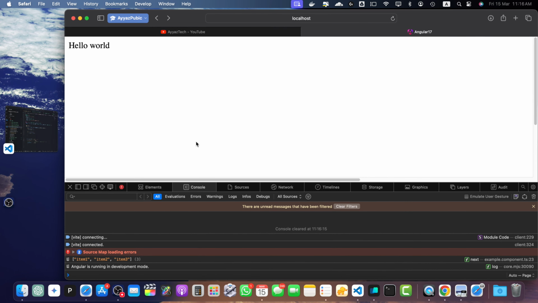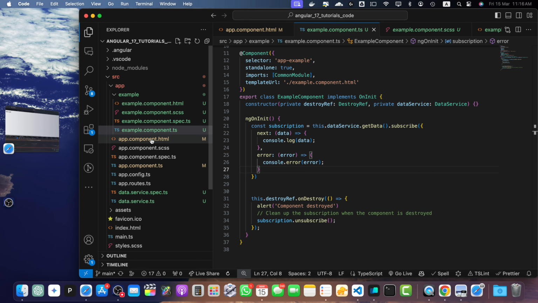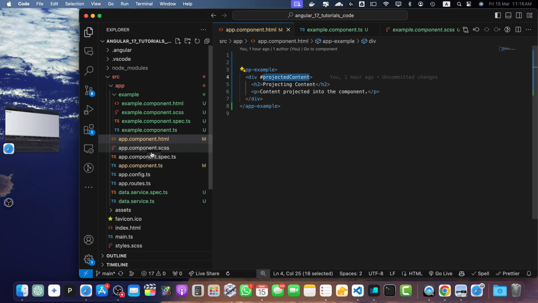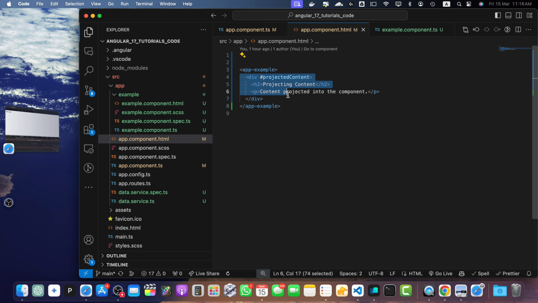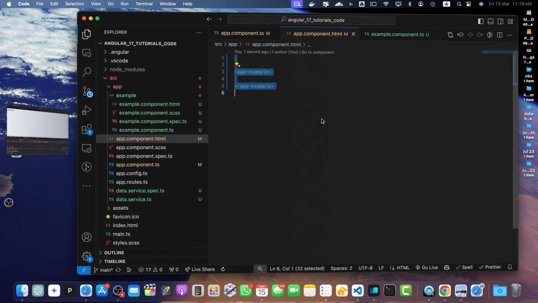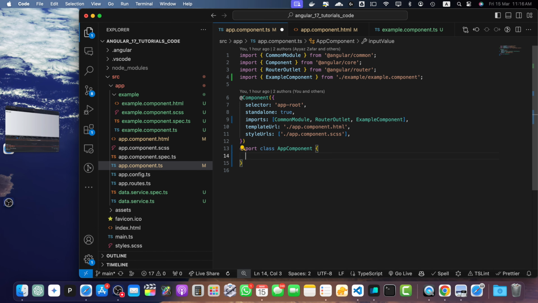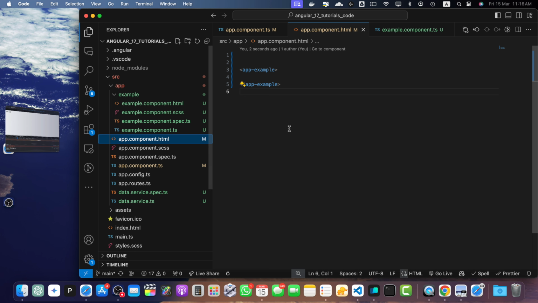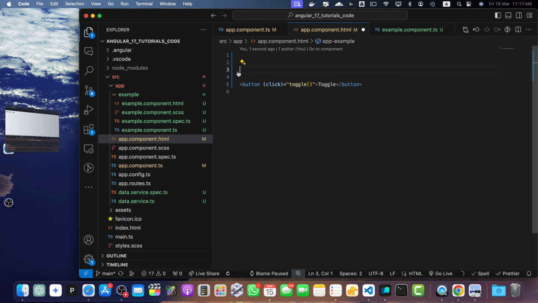Right now there is no alert because it is not destroyed yet. So now let's destroy it. I will add the if condition here, and we will define a variable here. Let's just make it very simple. Save it. We have hello world, and here let me get rid of all of this initial code, and I will add isVisible equal to true, and I will create a function toggle, and here in the HTML I will add a button, click, and we will call the toggle function. Okay, now we will wrap this in the if condition.